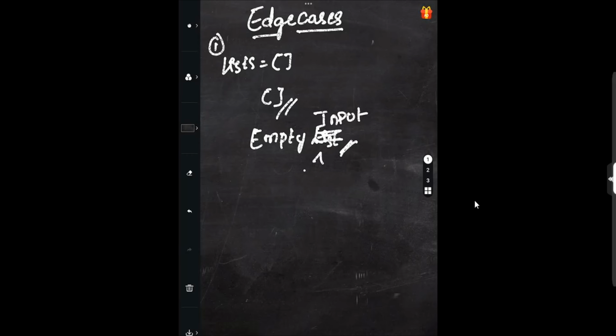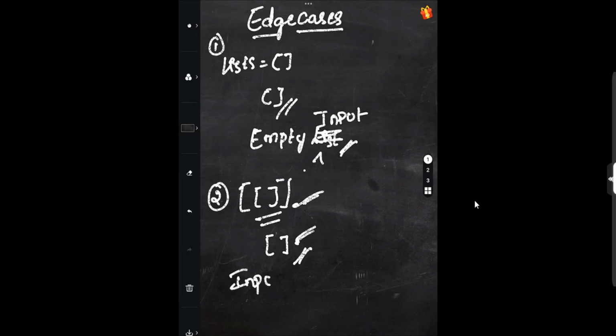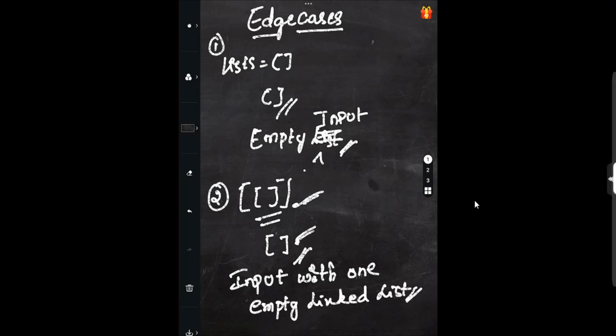This is the first one. So let's move on with the second edge case, nothing but input with one empty linked list. While I say one empty linked list, we can just consider this one, the same thing that they have given in the example. The output will be empty. Why? The input contains an empty linked list. Here you can clearly see the input consists of an empty linked list, resulting in an empty output. So this is for the input with one empty linked list. This is fine. This is for the second edge case.